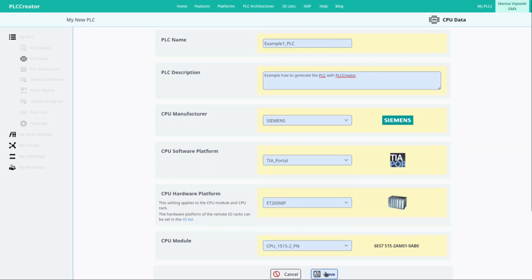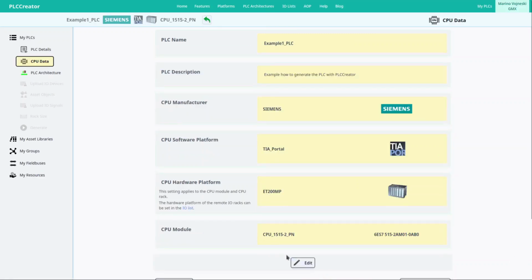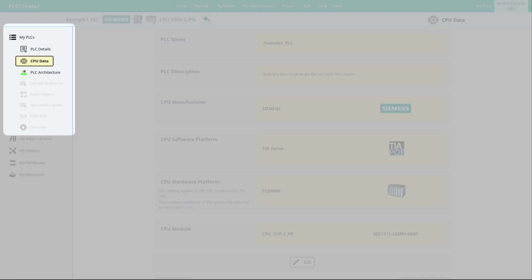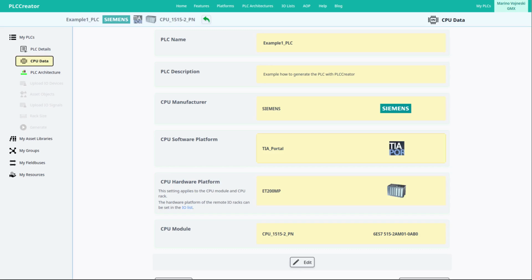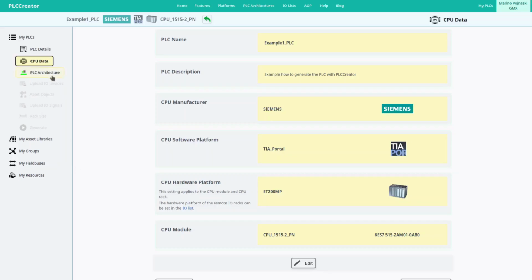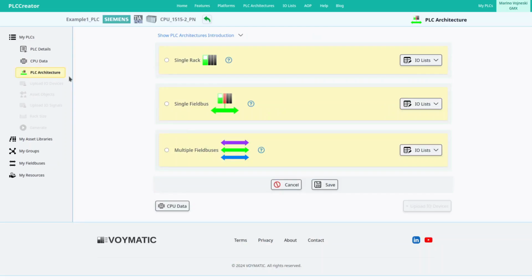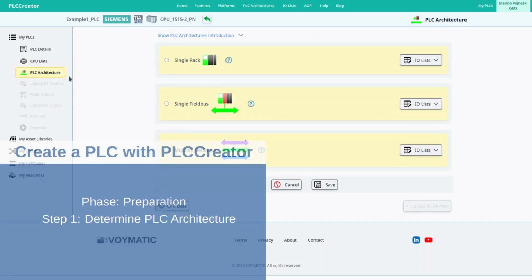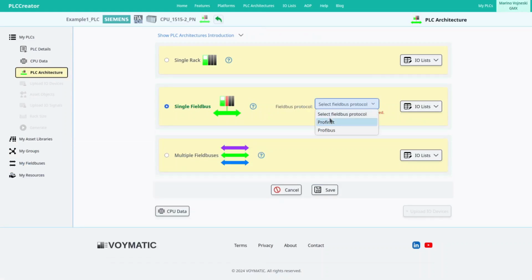Click Save. Observe the navigation panel. We can see that PLC Architecture button is enabled. This means that we can proceed to step 4, select PLC Architecture. Click on PLC Architecture button on navigation panel. Select already determined architecture in step 1, in this instance single field bus, with Profinet as a field bus protocol.